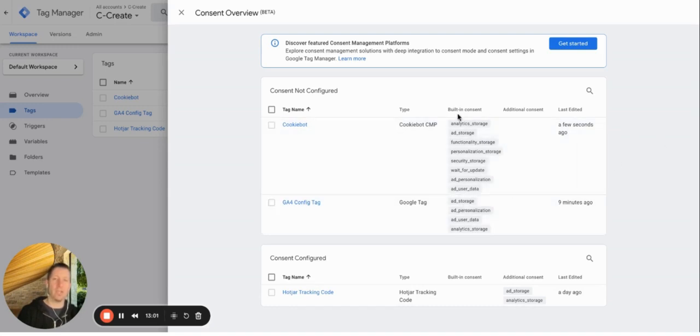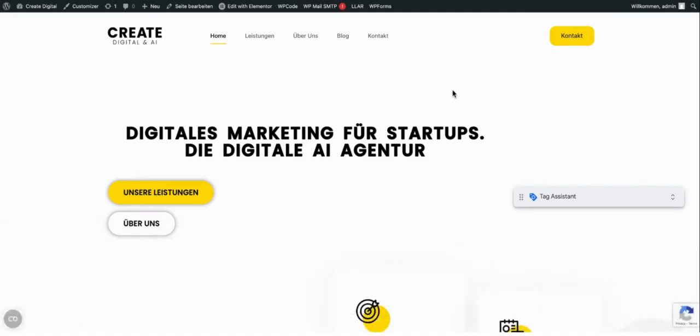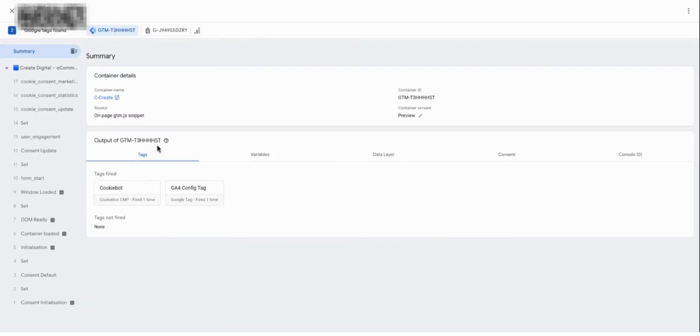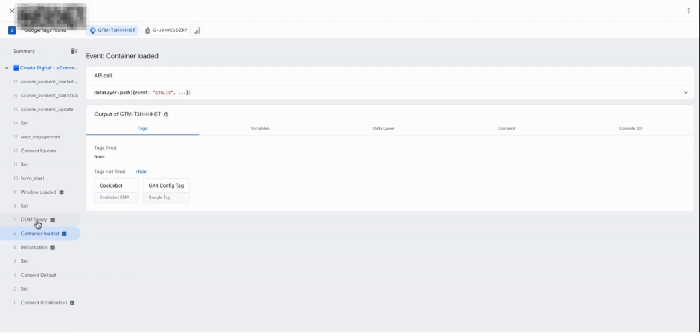So now, if, for example, a user allows marketing and analytics, as mentioned here, let's go back here. Let's say statistics and marketing, right? Statistics is analytics and marketing is all the different ad storages, and allows the selection. Let's just do that. Let's go to our tag. Let's look what happened here. So first of all, on consent initialization, the GA config tag did not fire, but the Cookiebot tag fired, right? Then we know on initialization, the GA config tag should fire. Yep, looks good. Container loaded, there's nothing firing anymore.